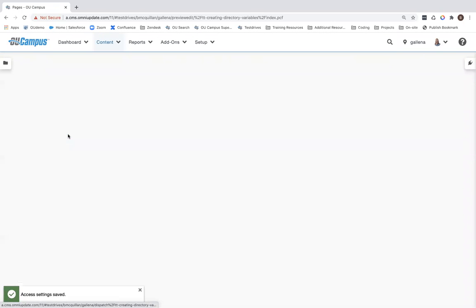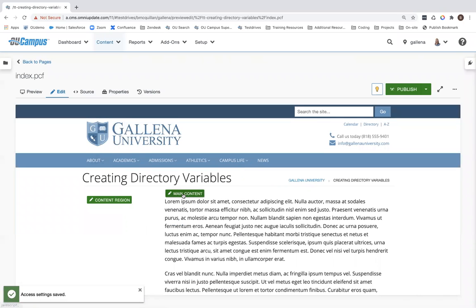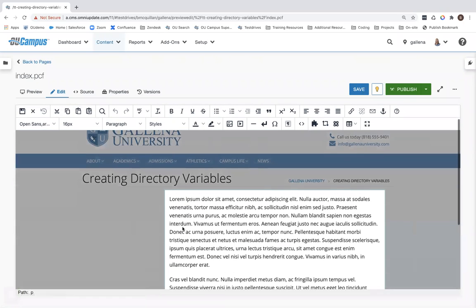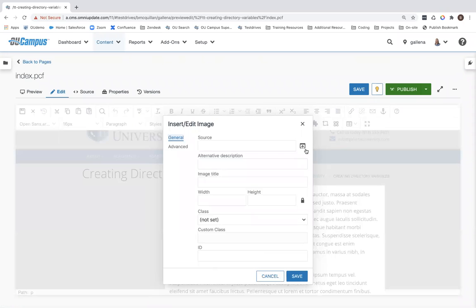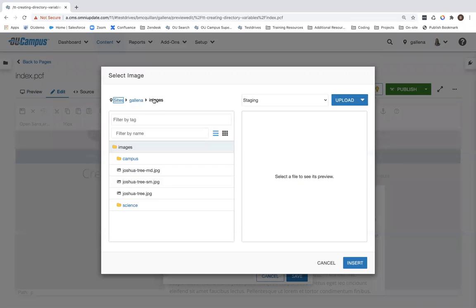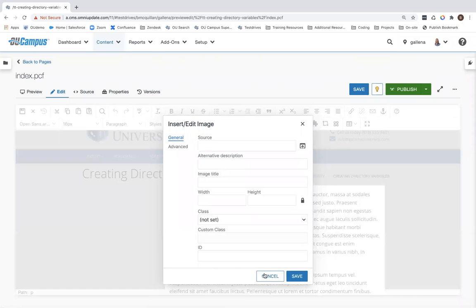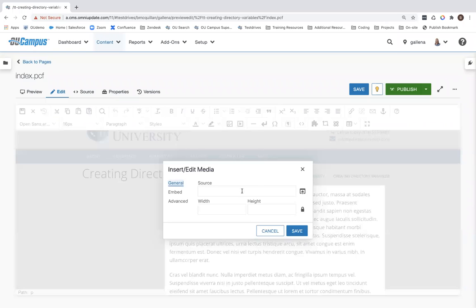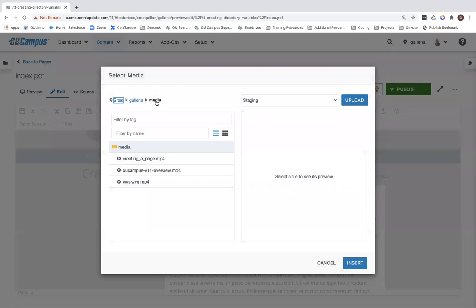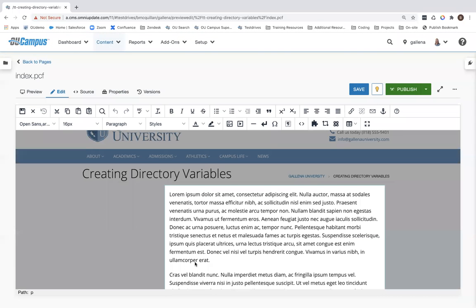So back inside this file here, back inside that editable region, when I open up my images folder here and I browse, I'm now getting dropped off directly inside that images folder that's at the root of the site. Same basic behavior here. When I go to click insert/edit media or insert/edit video, I get dropped off directly at that media folder right at the root of the site. So this is a nice way for you to direct your content editors to make sure that they are starting in the appropriate location and don't have to go digging through a huge folder structure.